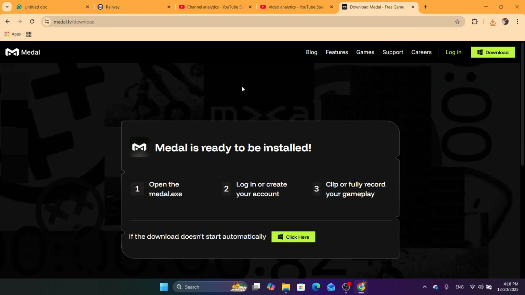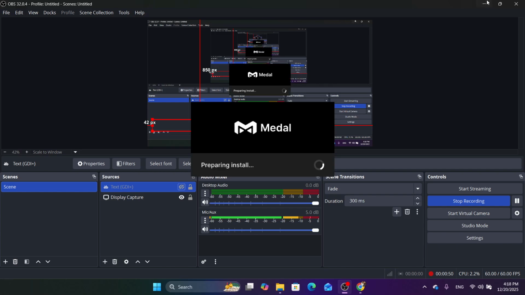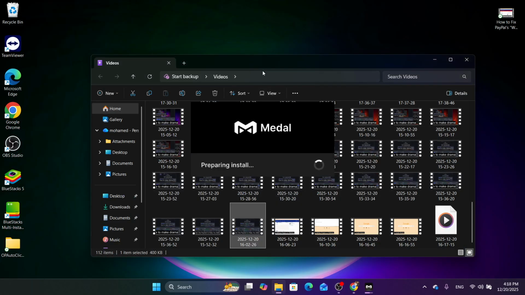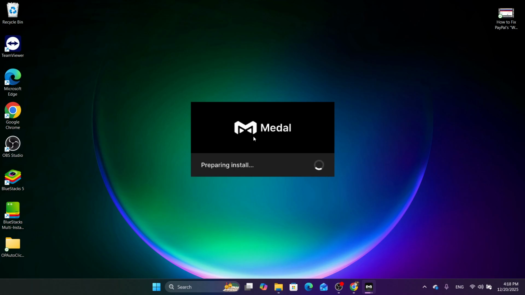Just click on it. Now, after you click on it, you will need to install this on your PC. So this is how it's going to look like. I will show you how to use it and how to install it in just a few seconds. Now, as you can see, it says here preparing install. Just give it a few seconds.